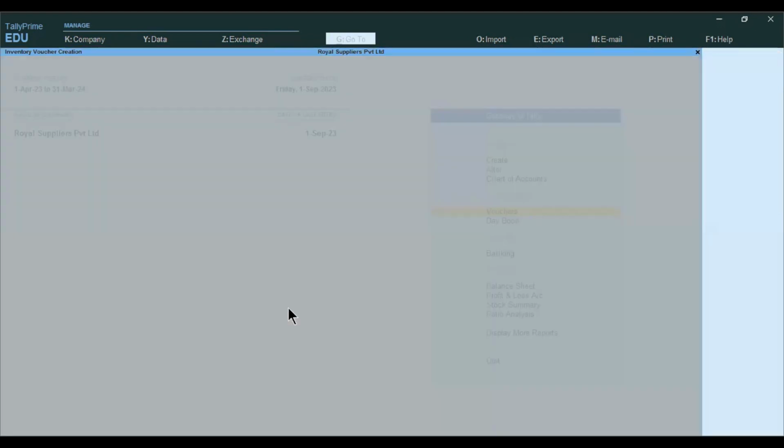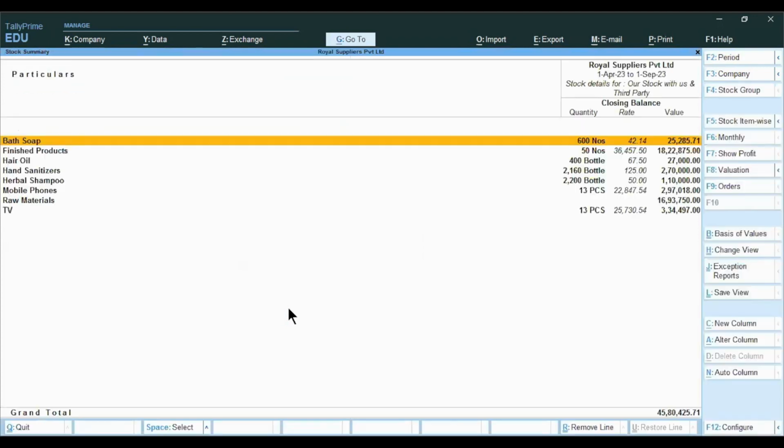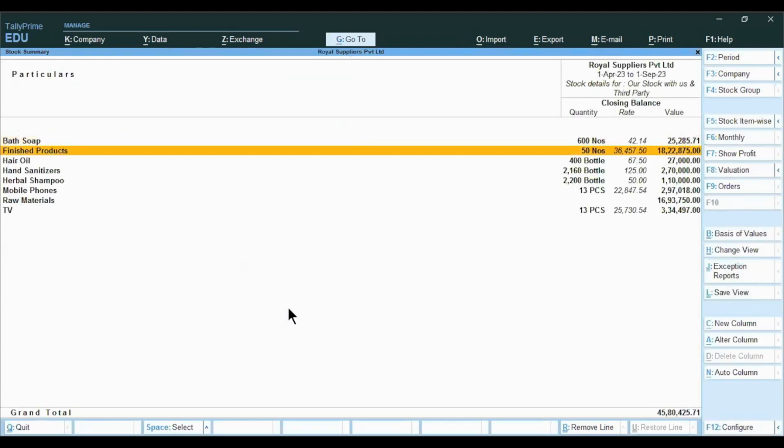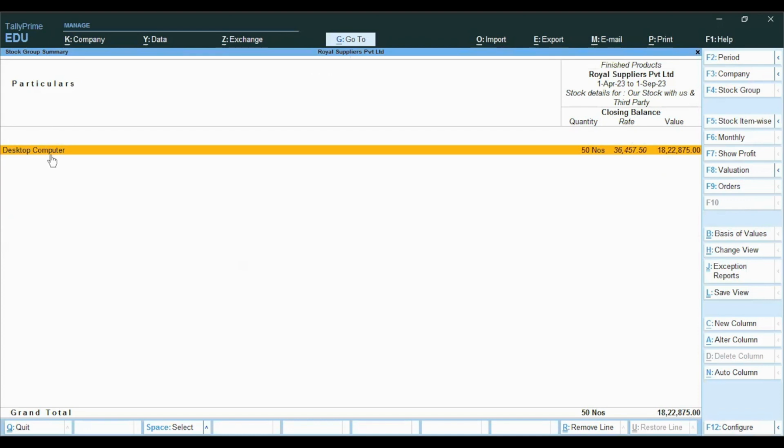Just go to stock journal or stock summary. We need to check the rate for our finished product. So this is our finished product group, and for one desktop computer the cost of goods is 36,457.50. So we incurred 36,457 as a cost for producing one PC.